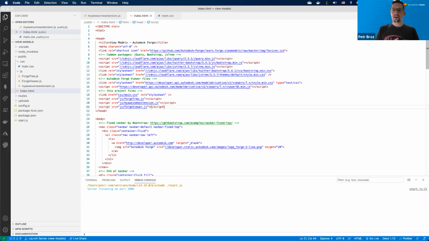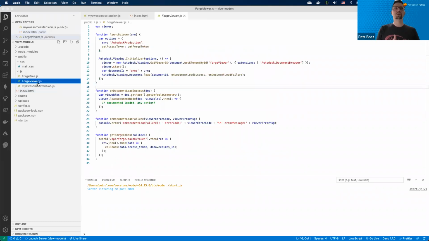And finally, when we do this, the extension will be downloaded to the browser and parsed, but it will not actually be loaded by the viewer. To do that, what you'll want to do is locate the line in your client-side JavaScript code where you're instantiating the viewer, or Viewer3D, or GuiViewer3D class.